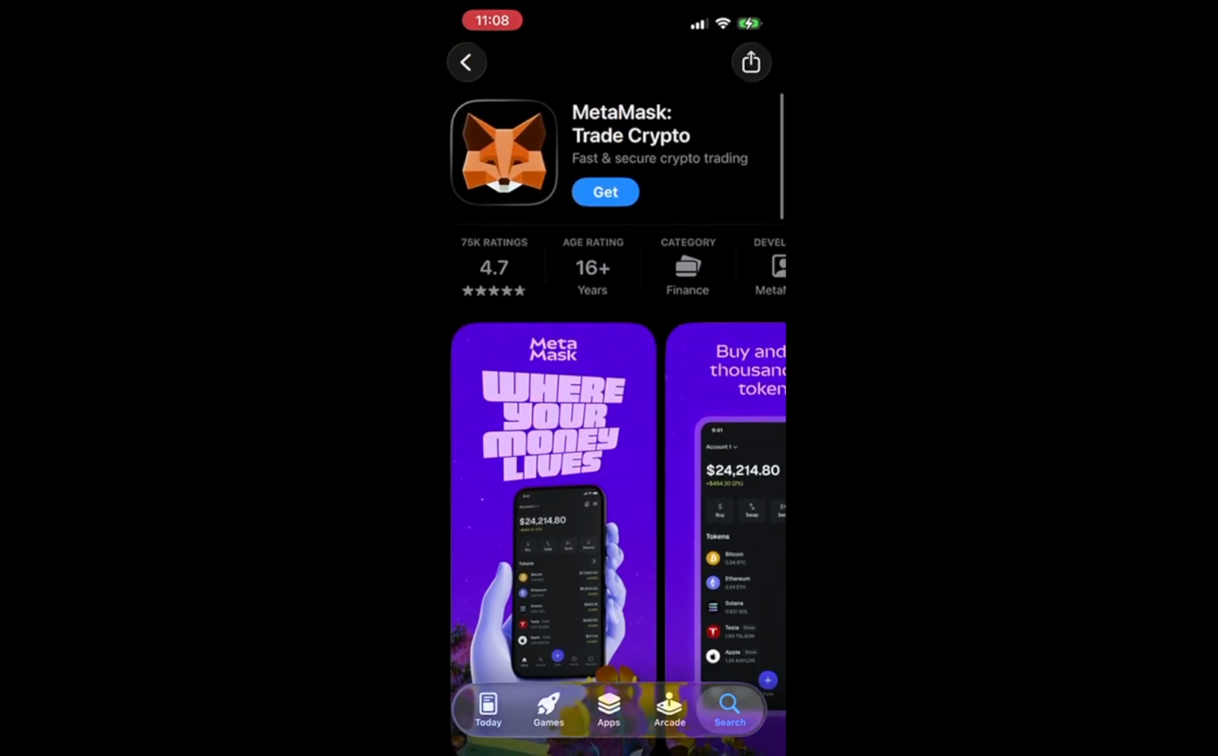Once you find the MetaMask app, verify that it is published by MetaMask, which was formerly known as Consensus. This verification is vital to ensure that you are downloading the legitimate app. Look for the developer's name beneath the app icon. It should clearly state MetaMask. This small step is crucial for your security, as downloading unauthorized applications can lead to risks with your cryptocurrency.